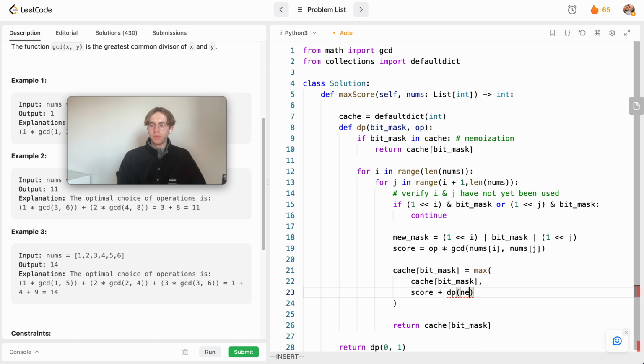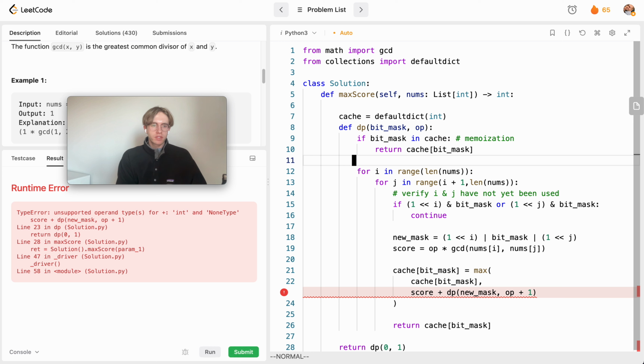with the new masking. And so this just says, okay, what's better? What we've already calculated, one of the different possible scenarios that we found so far, or do we want to use the new score with the new masking and see if we can get something better? Oh, and we will also want to increment our number of operations by 1, since this will be considered a new operation. So let's go ahead and run this.